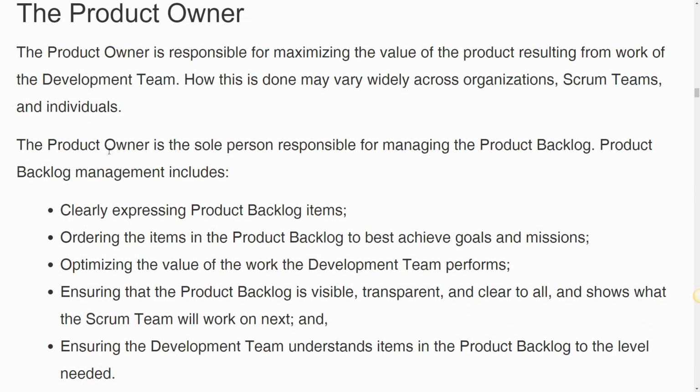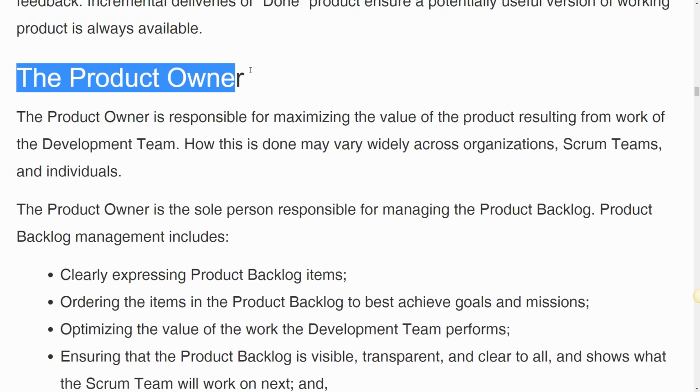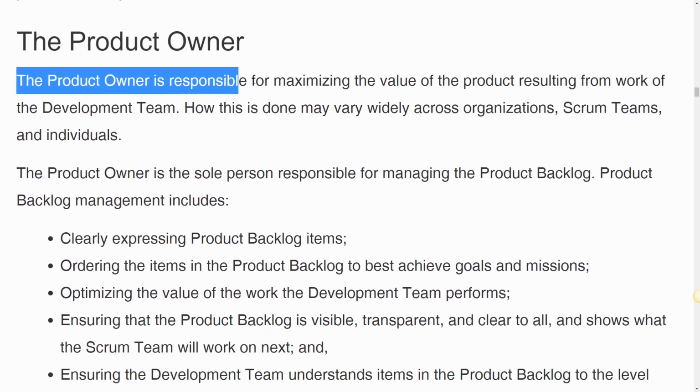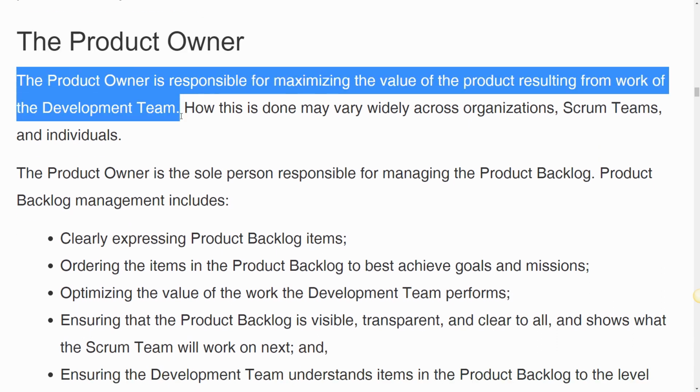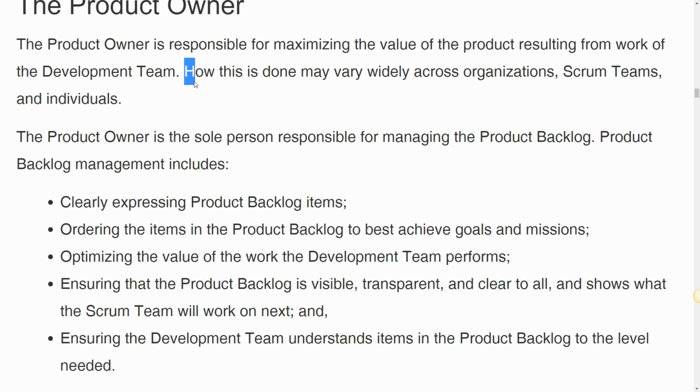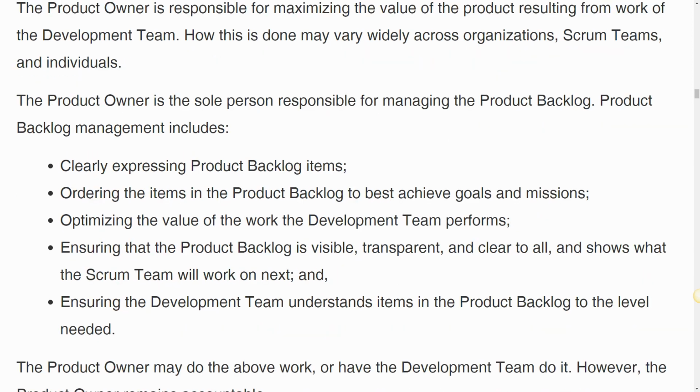I will first introduce to you the official definition in the Scrum Guide, and then I will expand the concept so you can grasp them better. The product owner is responsible for maximizing the value of the product resulting from work of the development team. How this is done may vary widely across organizations, Scrum teams, and individuals.